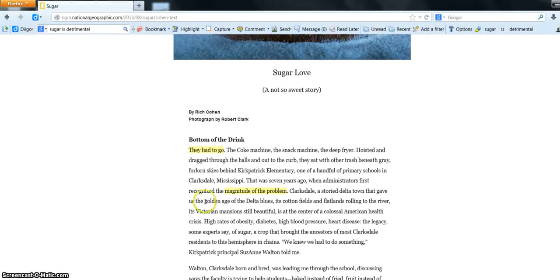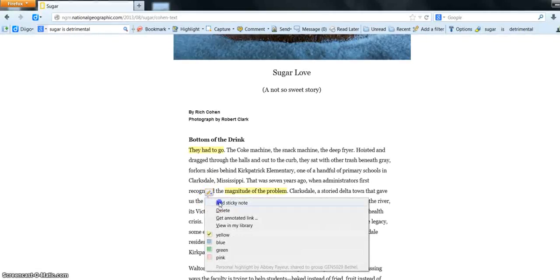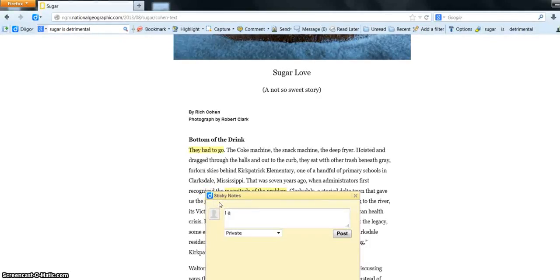I'm stopping again because if I really am honest with myself, the golden age of the Delta blues has very little meaning to me. And as a reader, it's important to be aware of what you know and what you don't know. So if I'm being honest with myself, I am a little fuzzy on the meaning of the Delta blues.